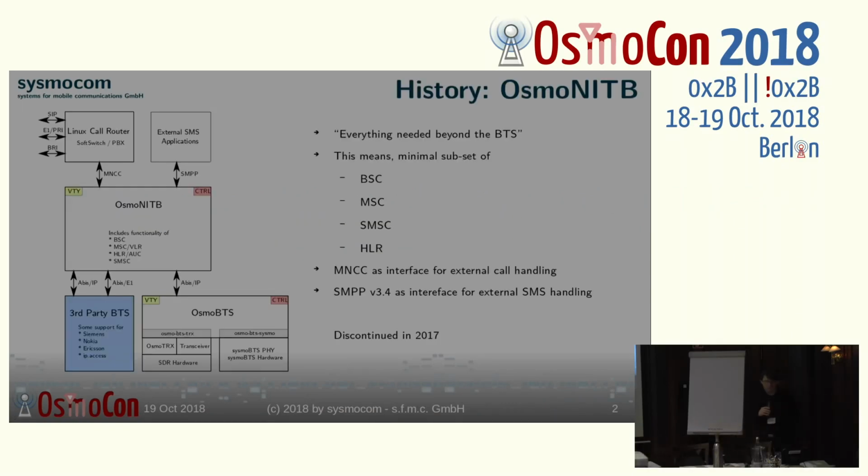If we look a little bit at the history, we started with the Osmo NITB, the network in the box. You know the old diagram and the old architecture. This meant everything was included: the BSC, the MSC, the HLR, also the SMSC. And Andreas actually added MNCC, the mobile network call control interface for external call handling. And we also added SMPP at some later point as an external interface for external SMS handling.